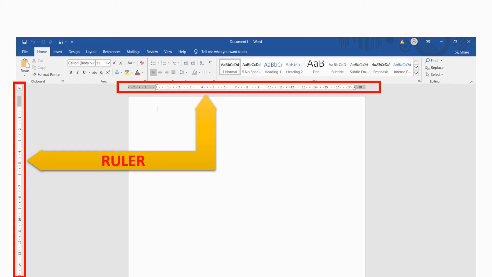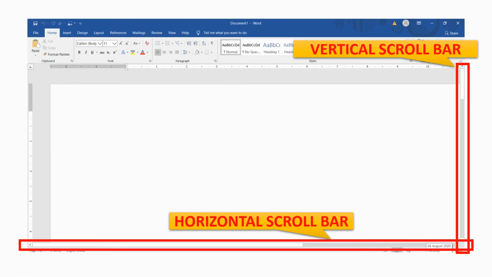The ruler is found below the ribbon and on the left side of the page. You can use the ruler to change the format of your document quickly. The vertical and horizontal scroll bars enable you to move up, down and across the window simply by dragging the icon located on the scroll bar.